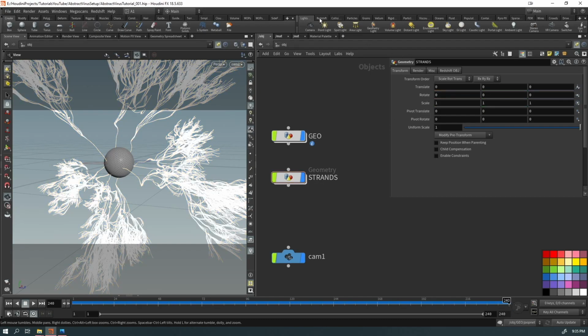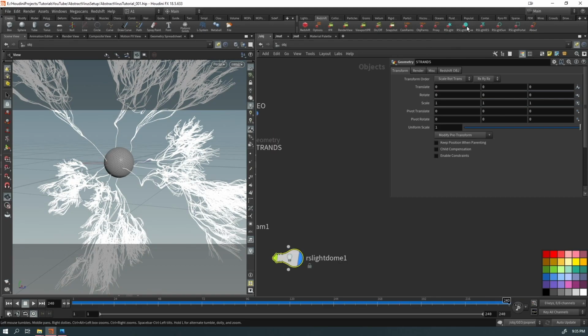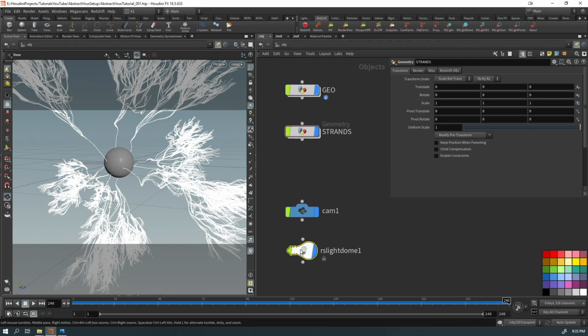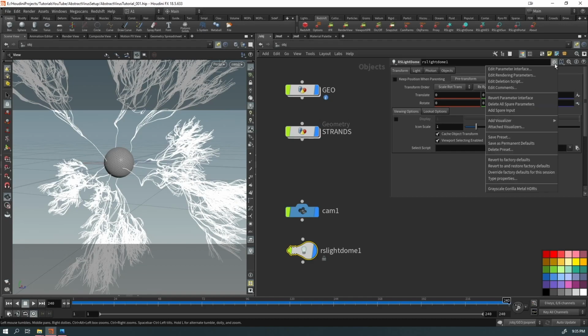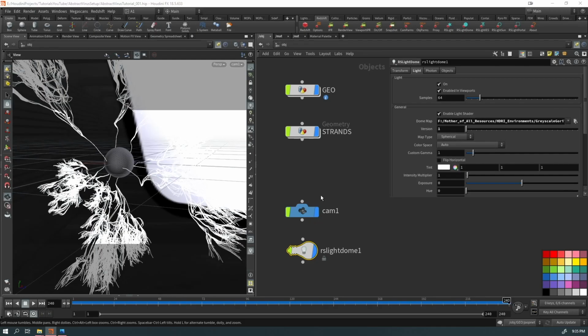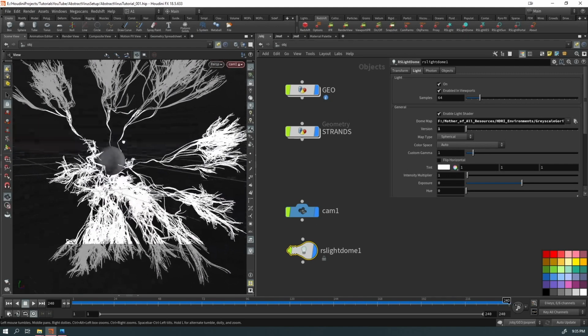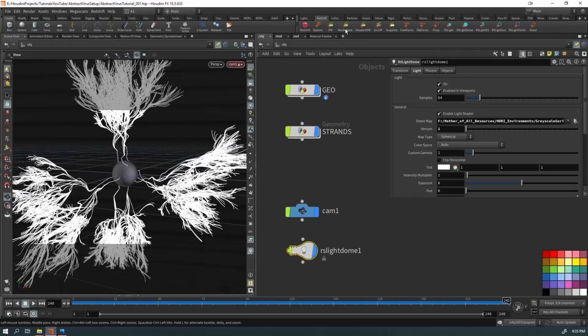Great. Let me put down a light dome. I'm gonna use some HDRI that I have from Grayscale Gorilla. You can just use any HDRI that you like. And I'm gonna hit render.